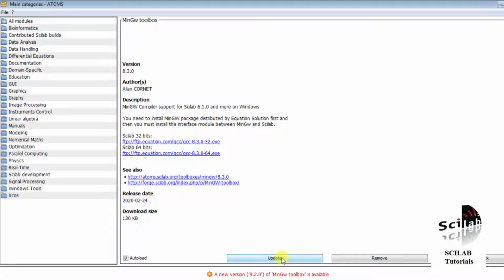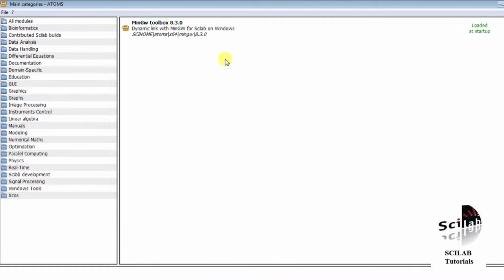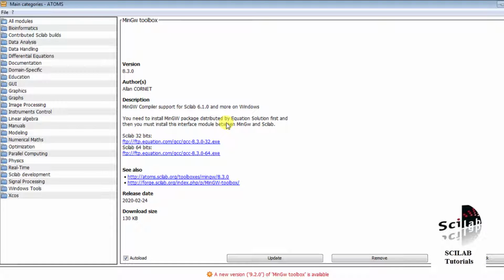One is update, that means an update is available. Another is remove. We can remove this MinGW toolbox. And going back to the previous window, here it was also written that a new version 9.2.0 of the MinGW toolbox is available. So let us go back. So we can see all the installed toolboxes will be available here, and by clicking on a toolbox we can get information about it, or whether any update is available.